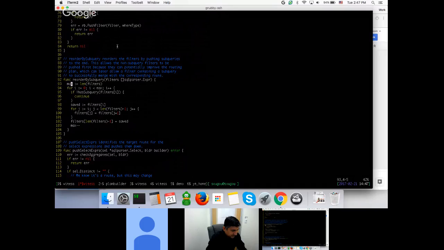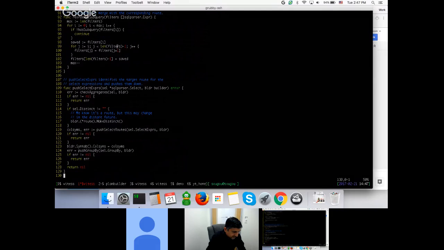This is the reorder by subquery. What I do is, if I see a where clause, I push anything that has a subquery to the right-hand side so that I analyze them later. If you look at push select expressions, it's actually simple also, unless it has issues with aggregates. If aggregates are not happy, then we give up.